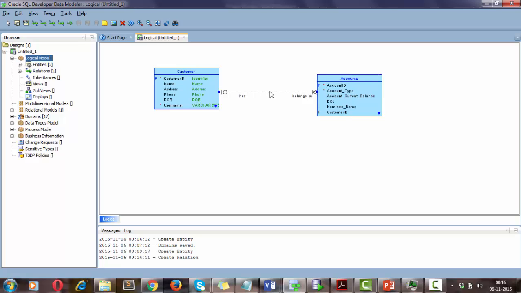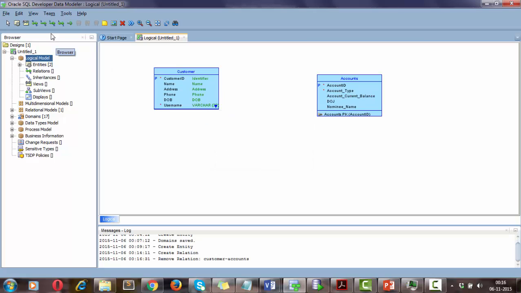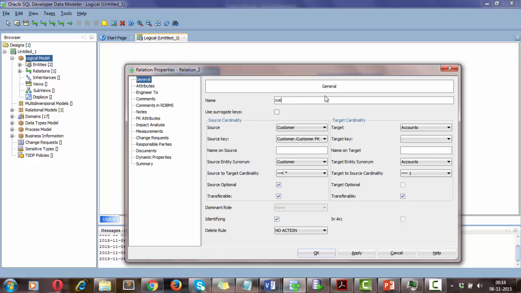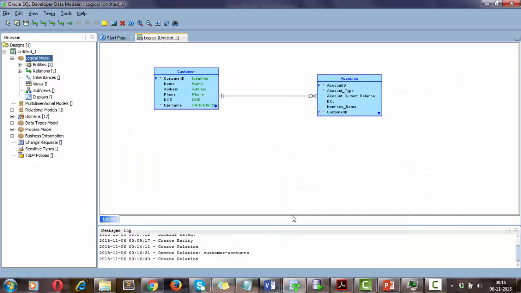So now let's assume we'll create another relationship, and this time you create an identifying relationship. It is quite similar, but if you hover your mouse, it will say that it is identifying. Just give some name again. So just select as such, click on OK and apply.